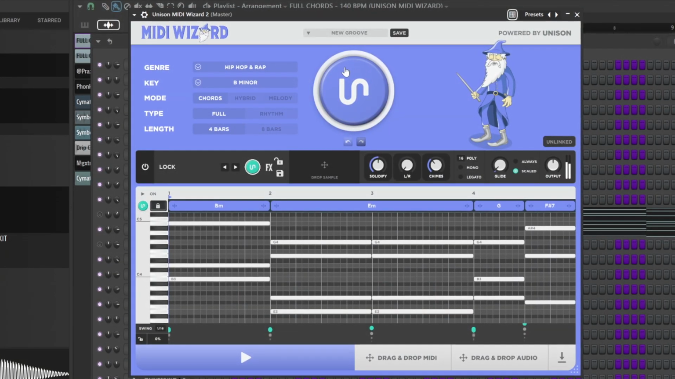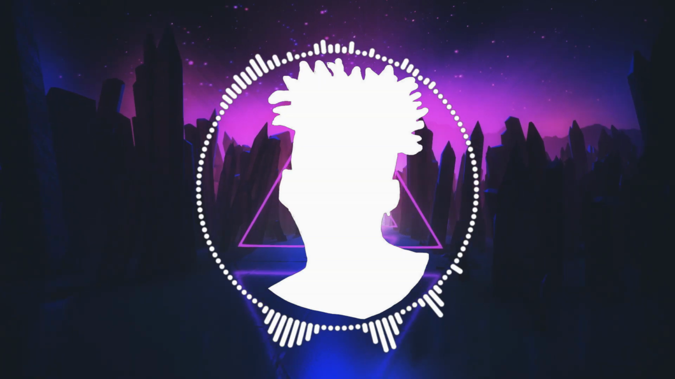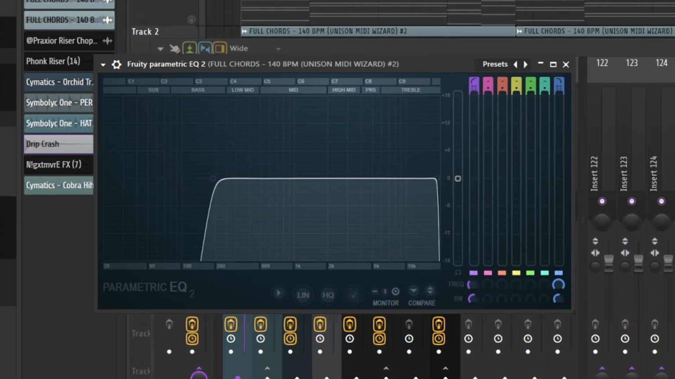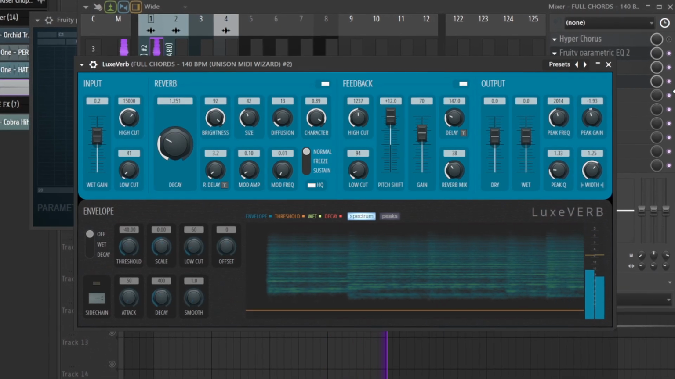Next, I used another preset from MIDI Wizard and played the same chords. This has more of an airy quality to it to fill out the beat more. I added an EQ, Flux MIDI for some rhythm, and Lux Verb to make it spacey.